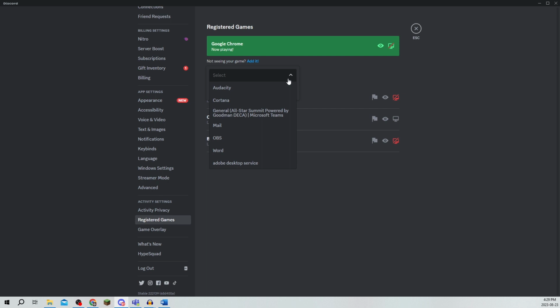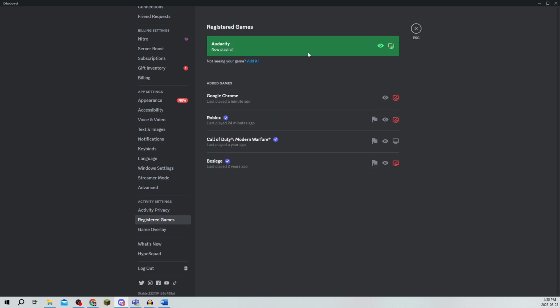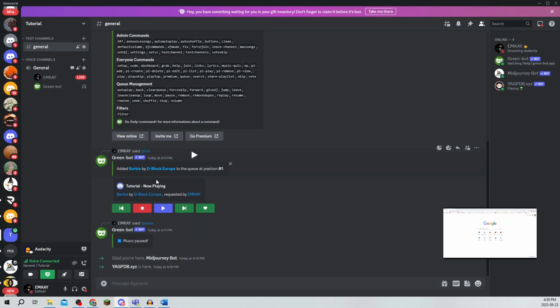So for example, if I were to choose Audacity, I would add that game, and then I can escape, and Audacity would actually work on audio. That's really all there is to it.